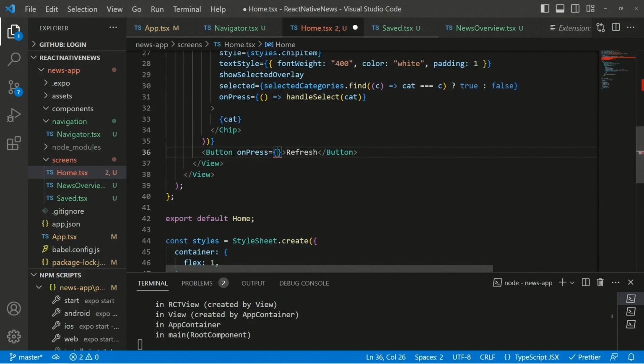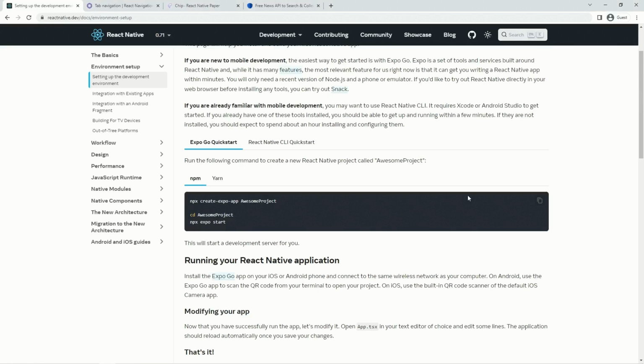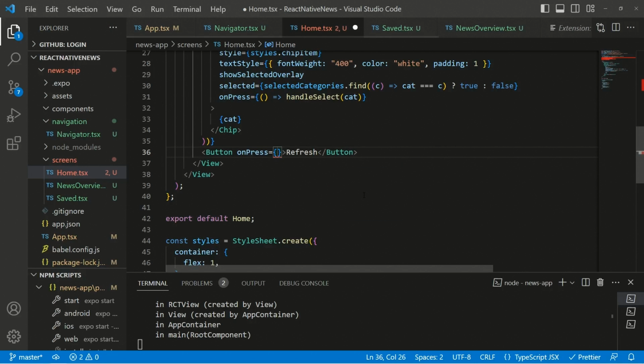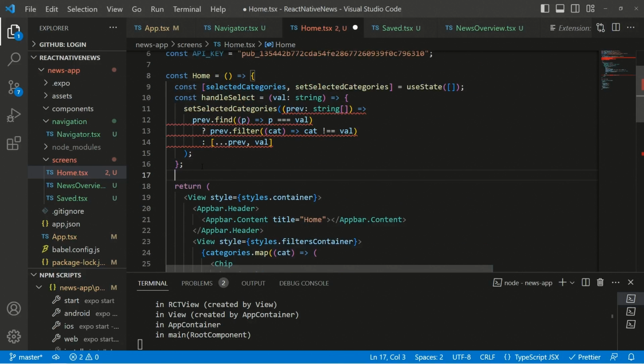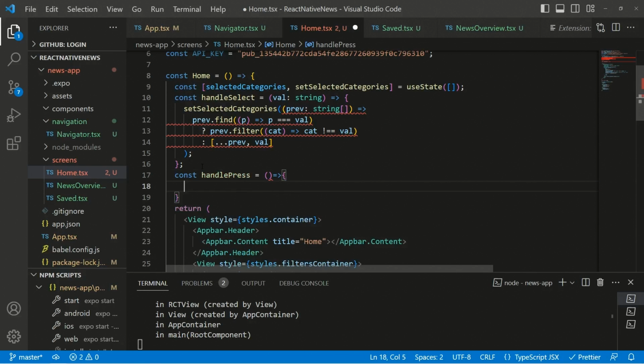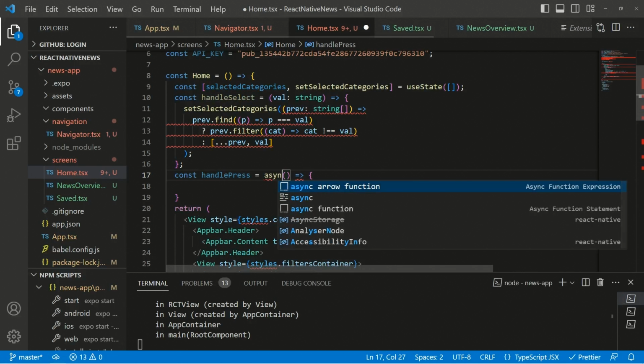So on clicking of that button, now we need to send an API request to this news data. With the onPress, we can have handlePress or handleSubmit. So we can use handlePress, and we can define that function over here. It should be equal to a very simple function, and from there we'll be fetching an API request. So this will be an asynchronous function.